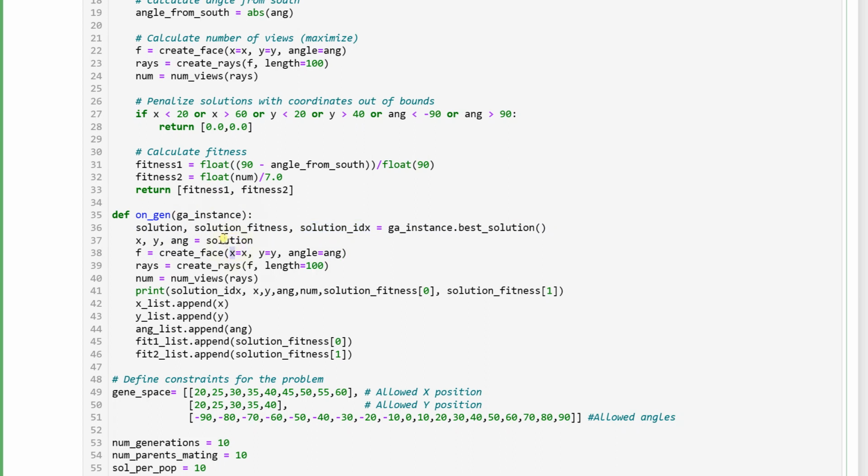So the solution gets translated into X, Y, and angle. And then again, we create the face, we create the rays, and we calculate the number of views. We print them out so that we can see them, but I capture them at that point. I append them to the X list, Y list, and angle list here. And also the 2 fitnesses from the solution fitness, for the angle and for the number of views. I capture that fitness and save it as well.